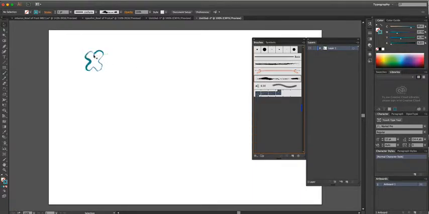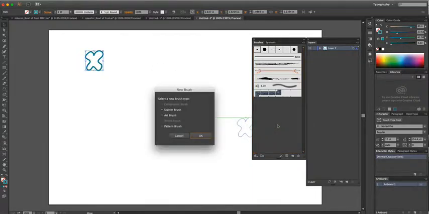Okay. Now that has a stylized or artistic brush applied to it. I could simply take it back to a standard line using a point brush. And from here, I can simply drag it right into the brush panel, which generates a new brush window. And at this moment, there are 3 available ways to create your brush. So first, scatter brush. Let's see what happens.